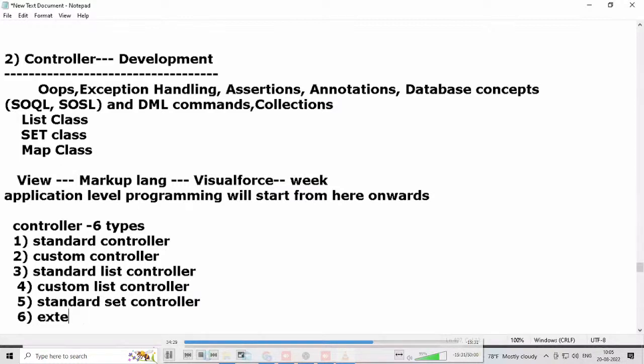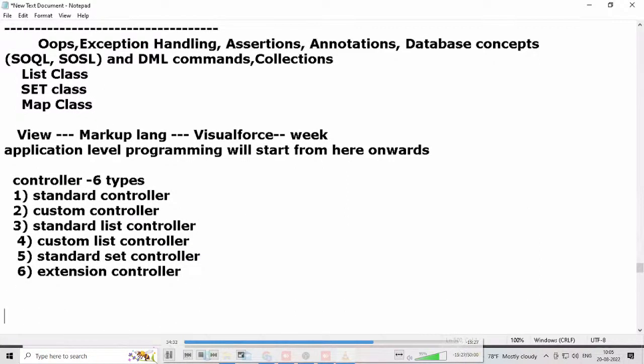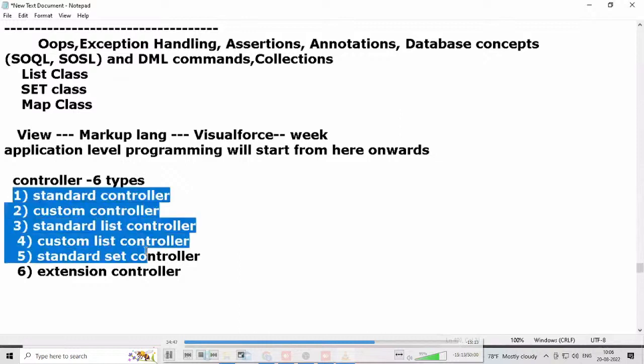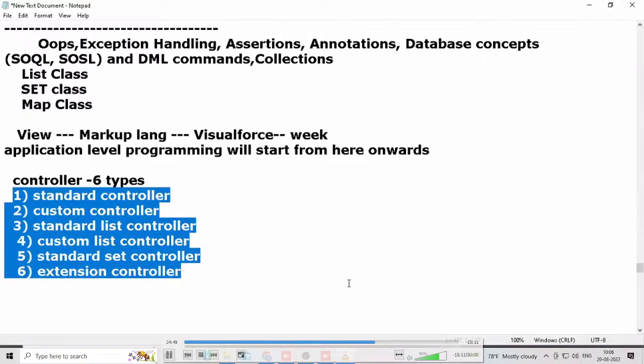We have something like what? Extension controller. So total how many, Rajesh? 6. Standard controller, custom controller, standard list controller, custom list controller, standard set controller, extension controller. So this is the area you have to focus more, guys. Everyone in the classroom, this is the area you have to focus more.